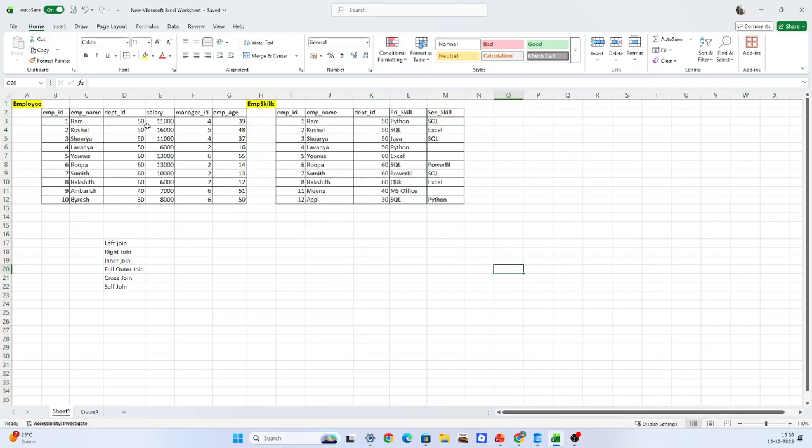So now, this is the left table and the right table. Now we'll do a right join. When you do a right join, we will get all the records from the right table and only the matching records from the left table. Here the matching records are from 1 to 8, all are matching.